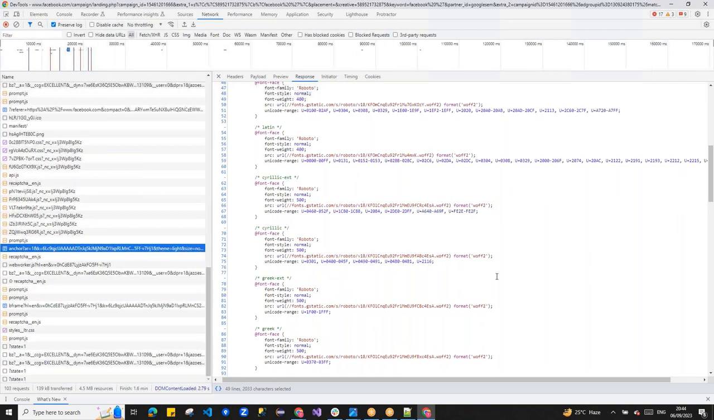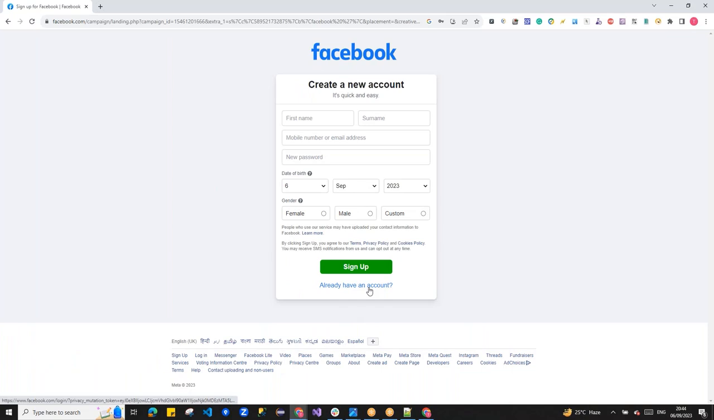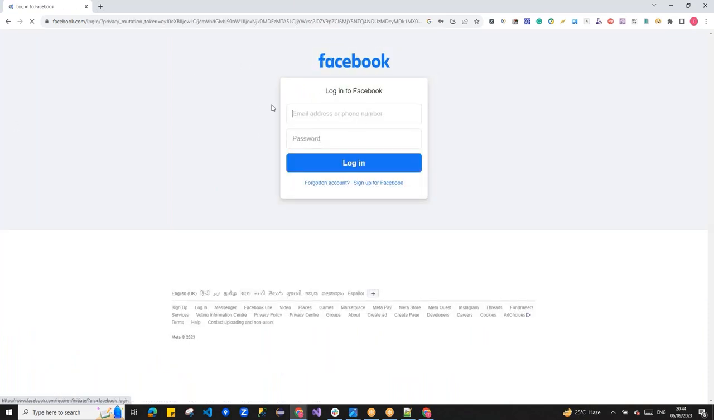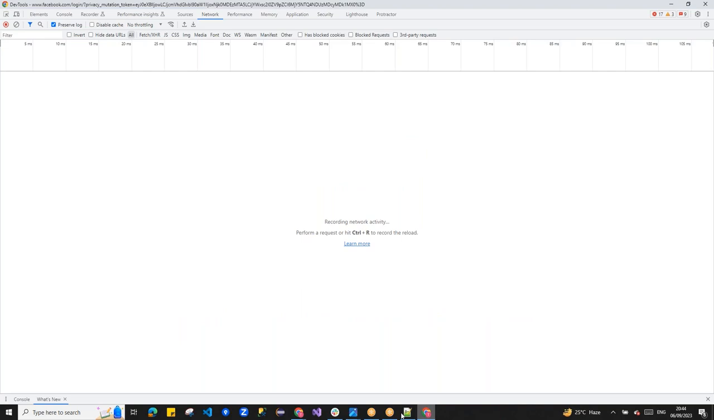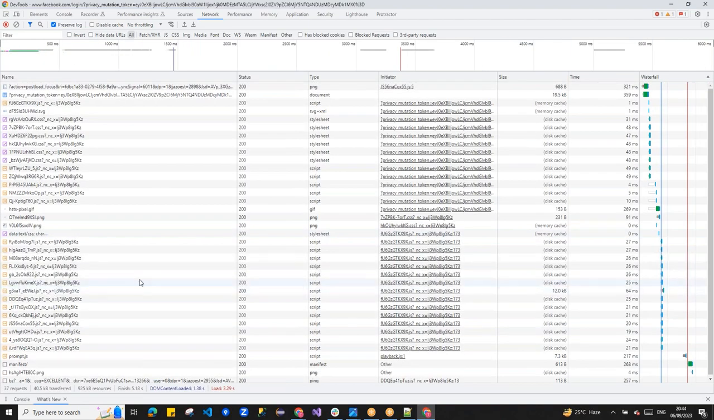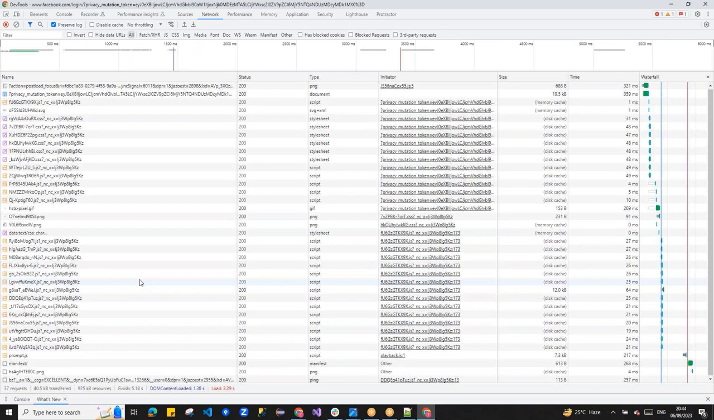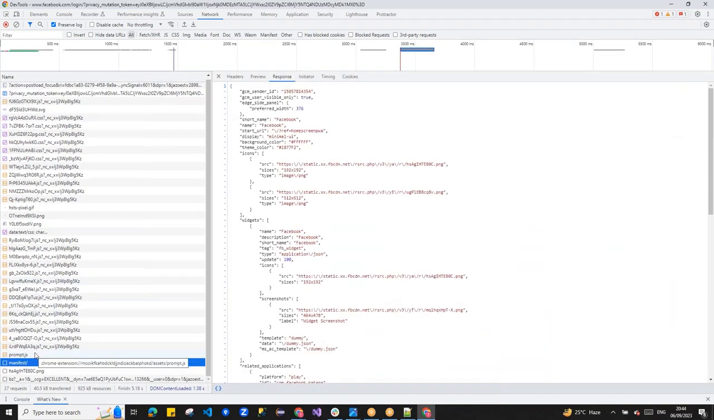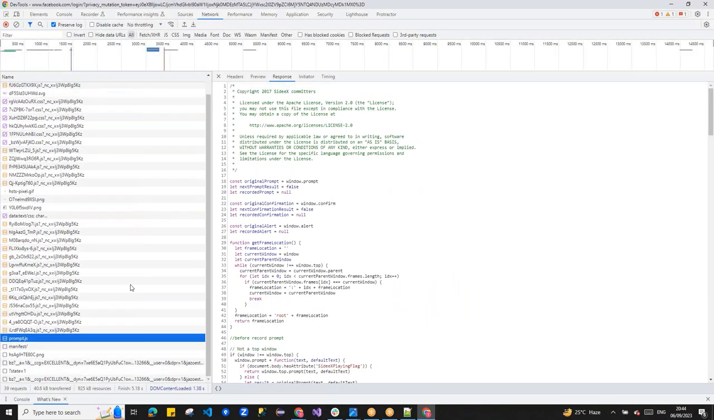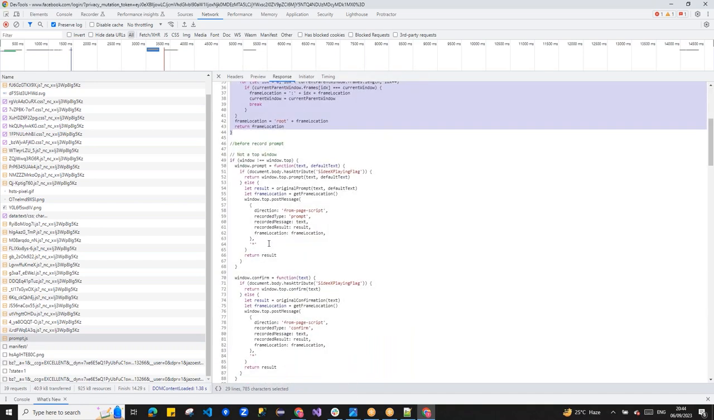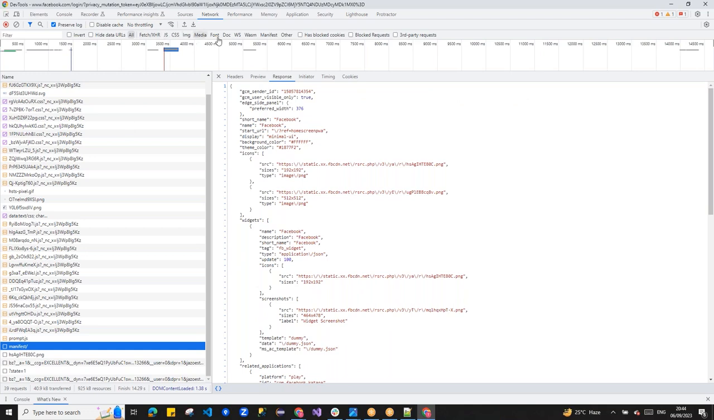That means whenever you click on something in the web UI, for example if I go here and click on "already have an account", it goes through some network journey, and that journey is recorded here. This is what is happening in the background when you click on something. You will get all these JS files, which define how the styling should work. So you are getting the JavaScript code here, and the images will come too. You can see the images also.